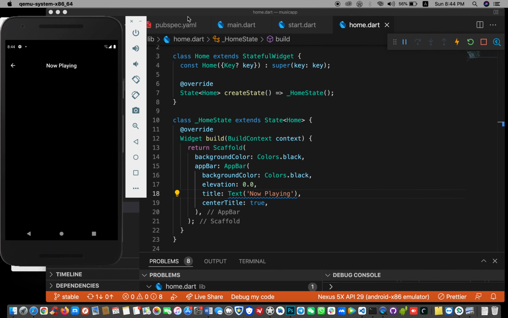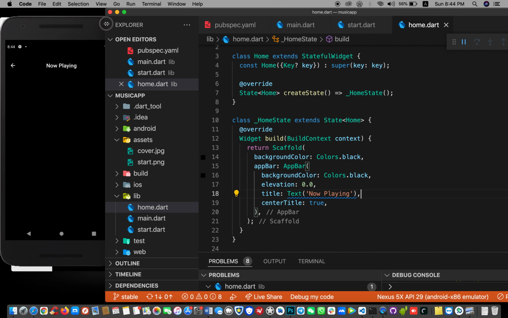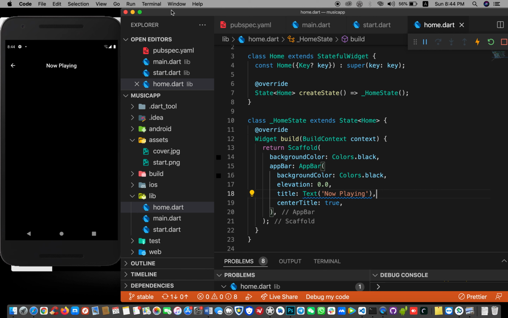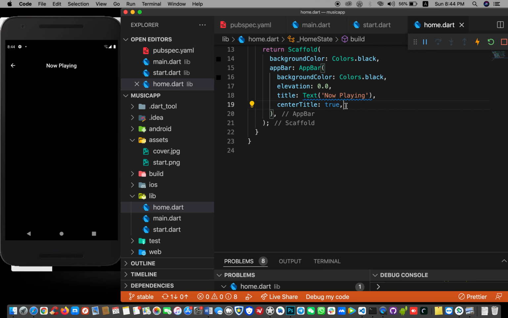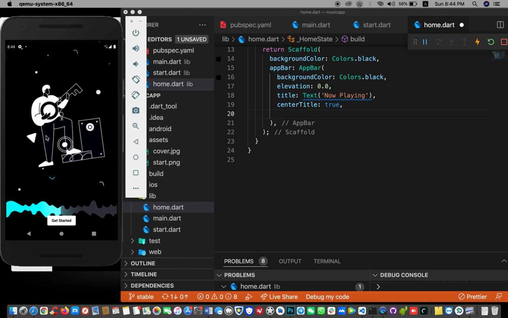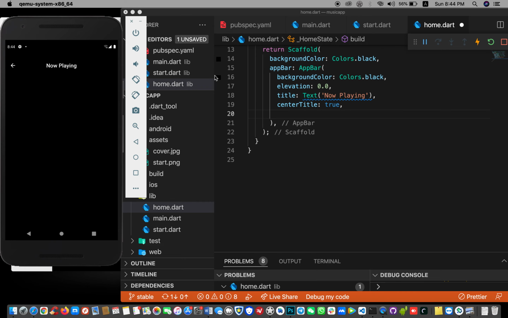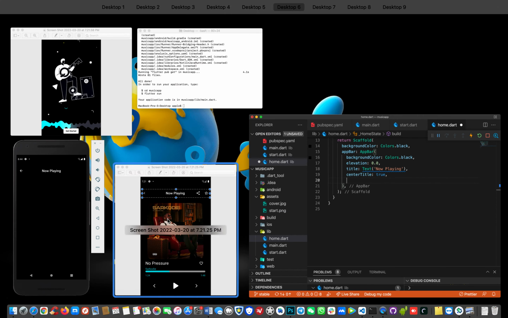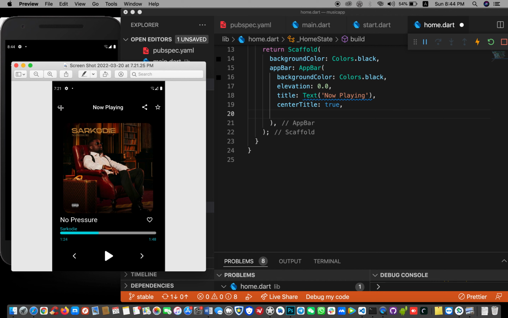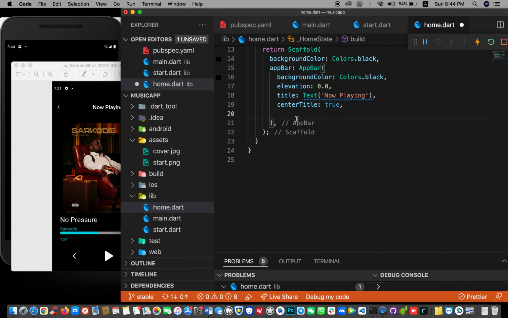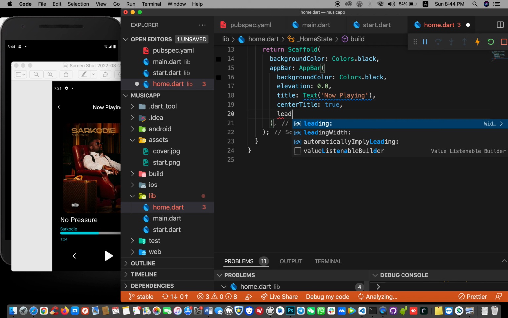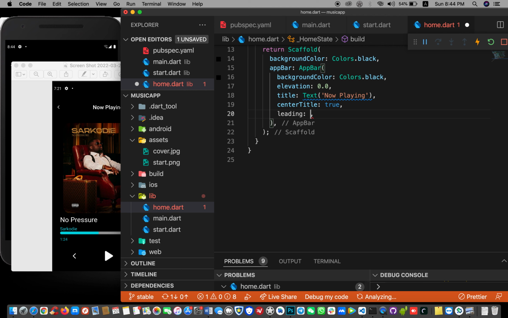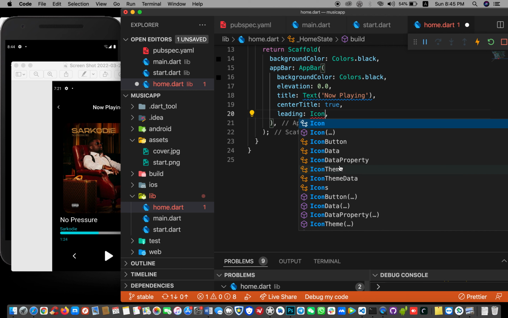Okay, good. So we got it. We get the now playing there, and then it's actually in the middle as well. So next, what we'll do is to add our leading button. We have a default one which goes back and is okay, but we want to change it a little bit to suit our design since we are using this icon here. So let me actually add that using the leading, and the leading will have the icon button.